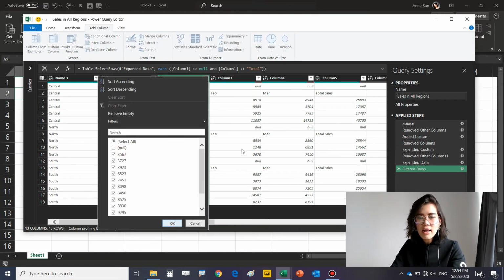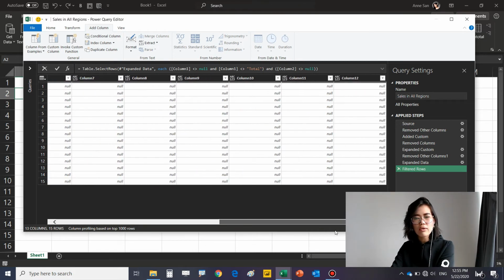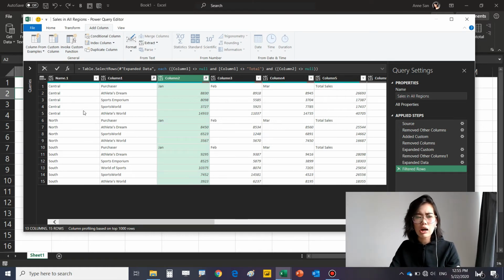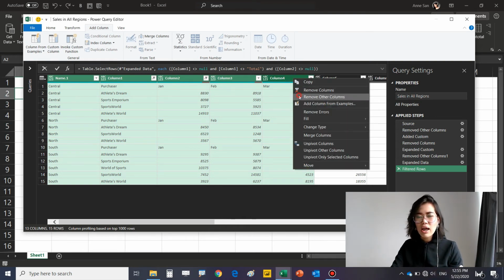I think I'm going to need to go to column 2 and filter away the null. In fact, if I scroll sideways, I do see there are a lot of null columns. Okay, so I need to pick the columns that I want. I need column from Name 1 all the way to column 4. The total sales, we don't need them, right? We don't need them.